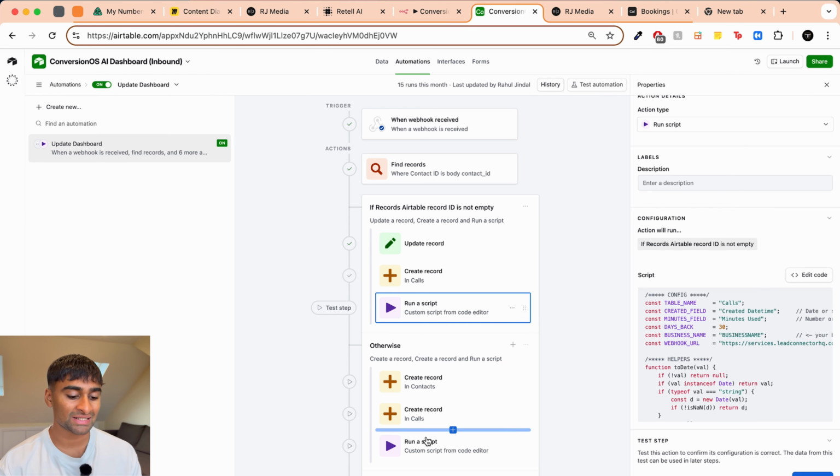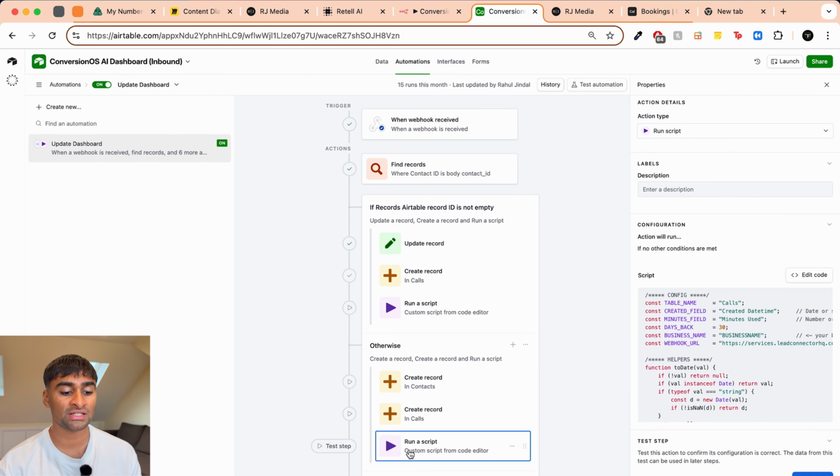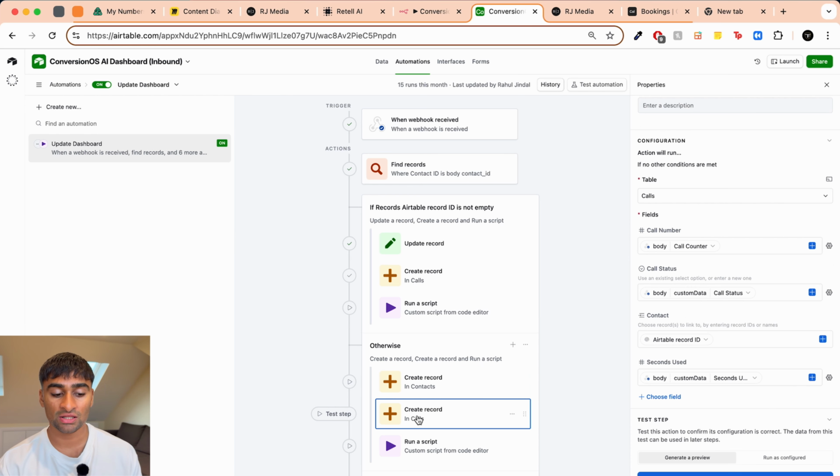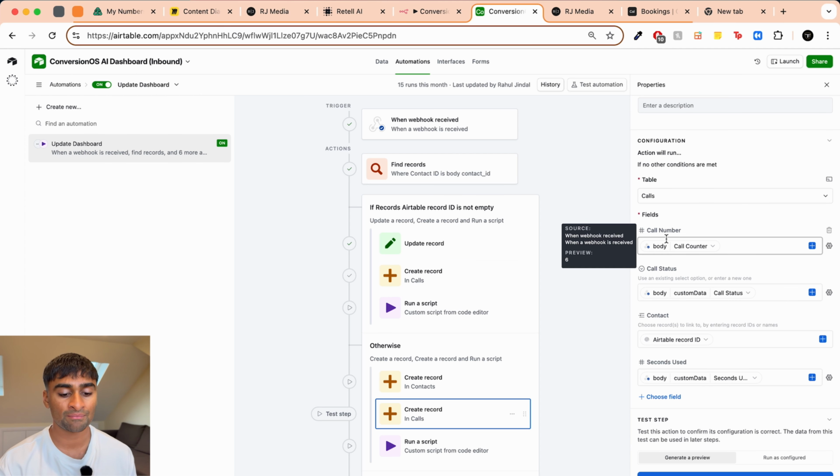Now this script is exactly the same as it is down here, but the only difference between these two branches is the fact that this branch updates the contact within the Airtable system, whereas this one creates a new record because the contact does not exist within the system. So you can see we're creating a record for the contact, which has their booking status and also their contact ID. And then you can see we are creating a record in the calls table, which is exactly the same as it was here. And we're allocating the call number, call status, we're linking to the contacts table, and we're also allocating the seconds used.